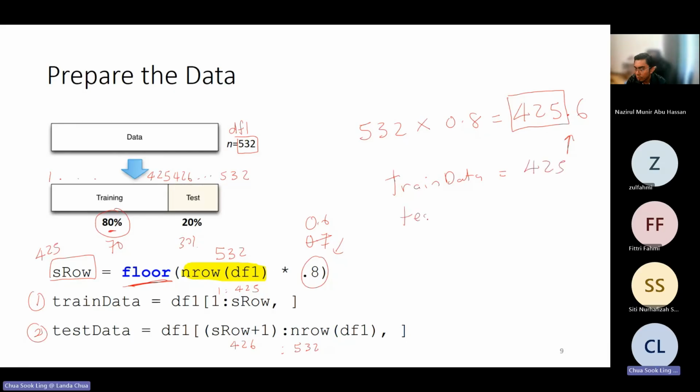And then your test data has a total of 107 records. So do you get this at the moment before we move on? Yeah, so your test data is 107, and your train data is 425 records. Okay, can anyone who hasn't executed yet or has some problem with your code say so? Okay, I'm just going to move on.